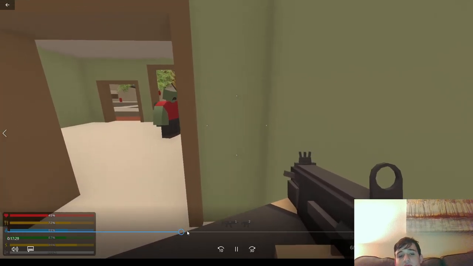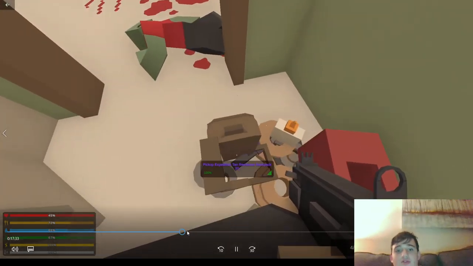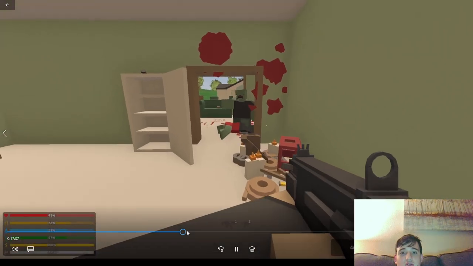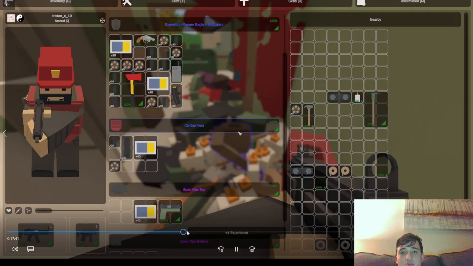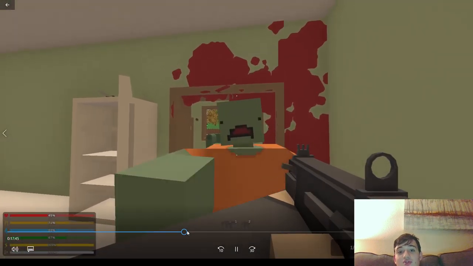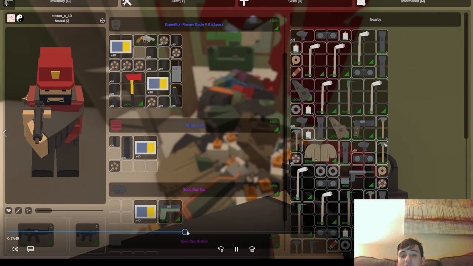funny. So I shoot this one zombie, right? Shoot him in the head. I go in my inventory. Shoot that one. Shoot that one. Go in my inventory. Shoot that one. And I believe I go in my inventory. And then there's one more. So yeah, that happened. Kind of funny.